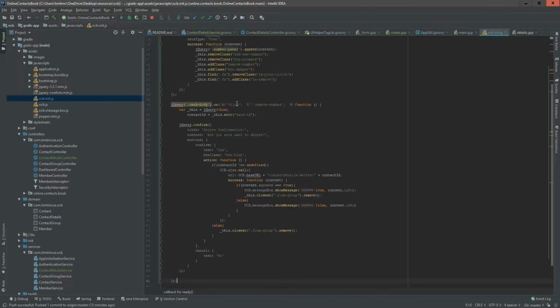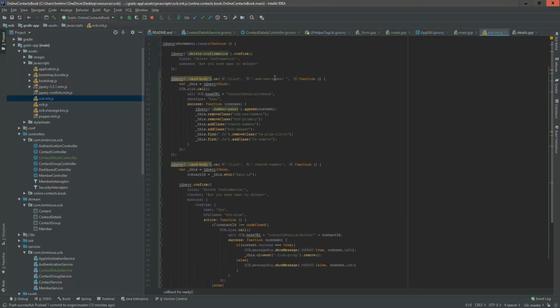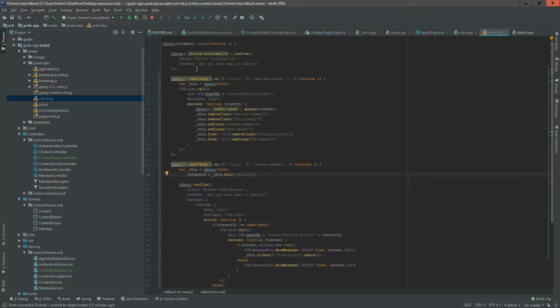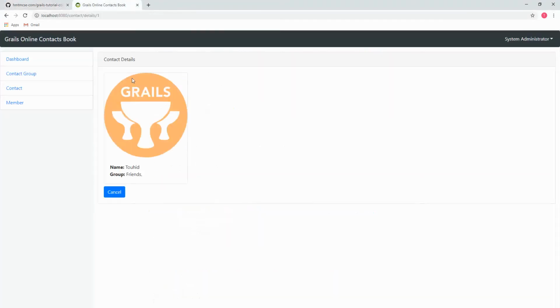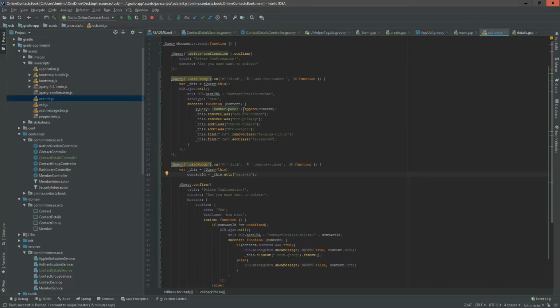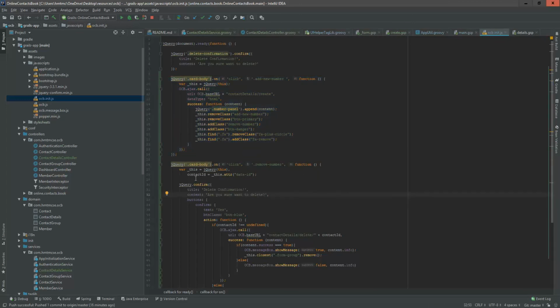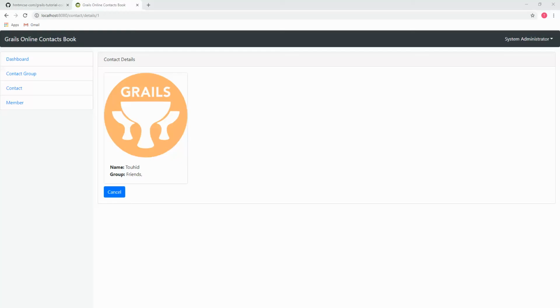I added two functions: add new number and remove number. I'm not describing them now, because when I show the UI then we'll describe what they are actually doing. Just for simplicity, make sure that one is responsible for adding new items and the other is responsible for removing items. Let's see what's next.